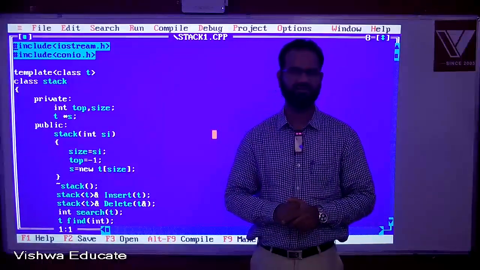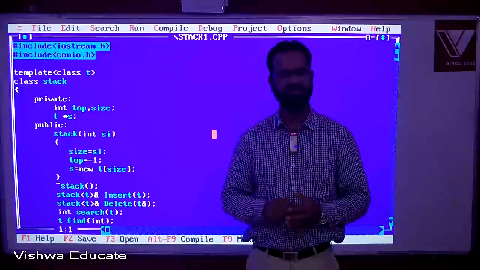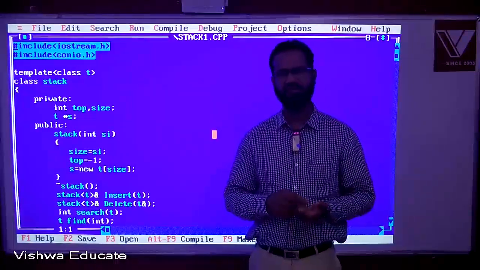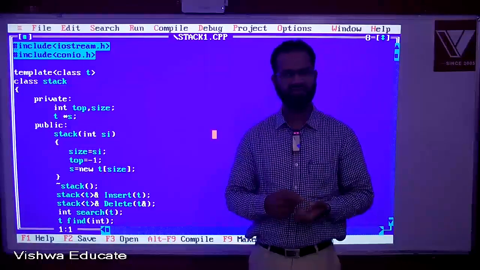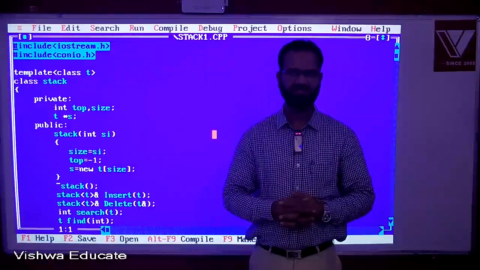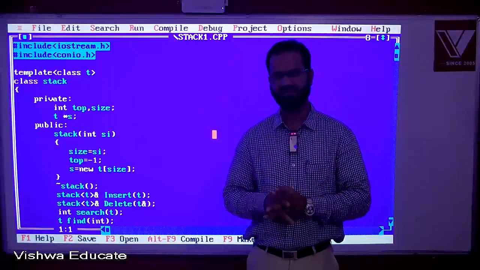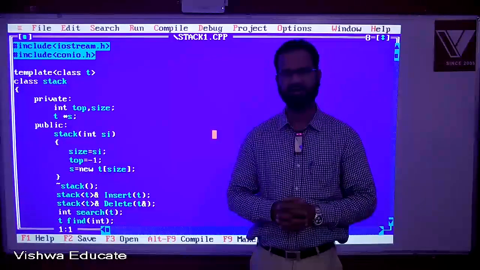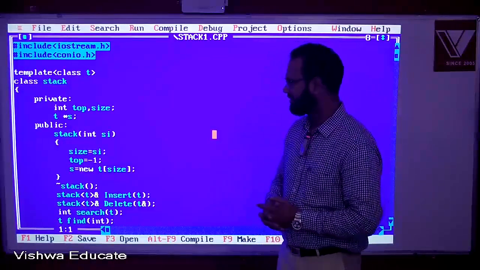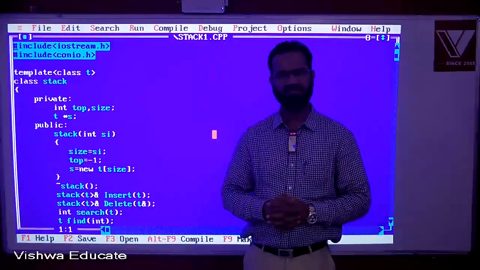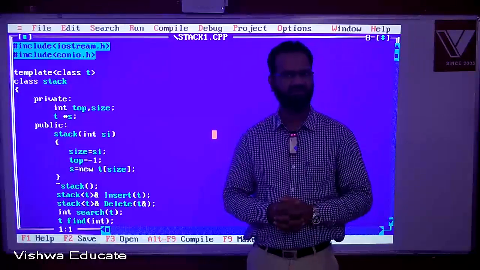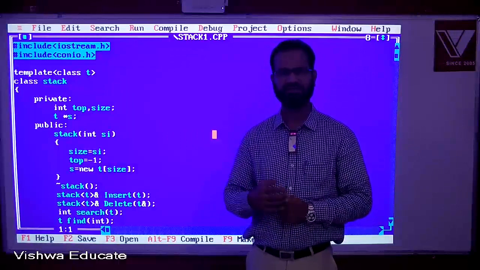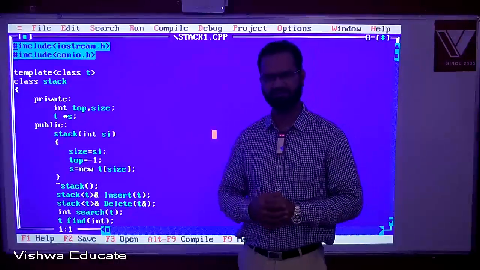C language does not support object-oriented concepts like creation of a class, data encapsulation, data abstraction, polymorphism, inheritance, templates. We don't have exception handling. These are the concepts which are supported by the object-oriented programming language. There are many object-oriented programming languages, like Java is also one of them. Here we will be using the basic programming language, that is C++.